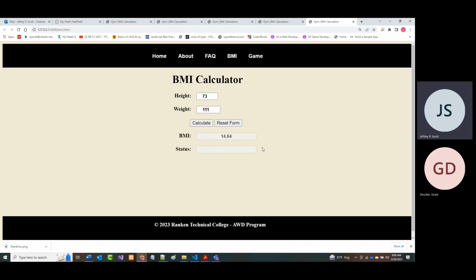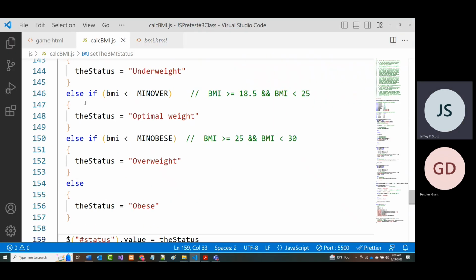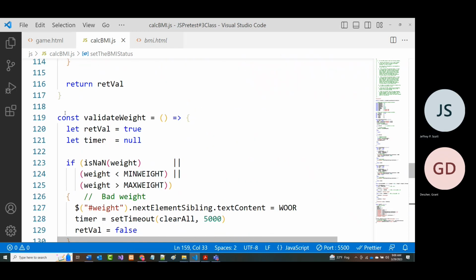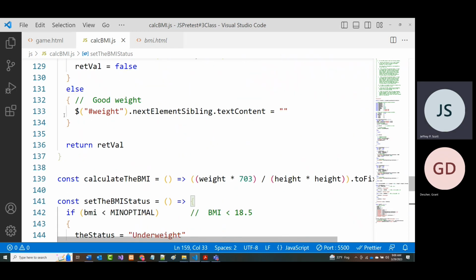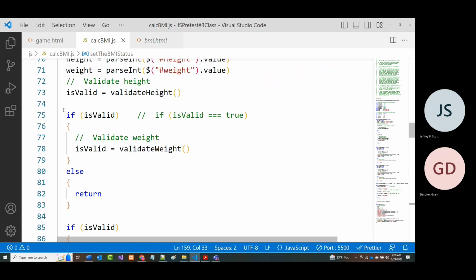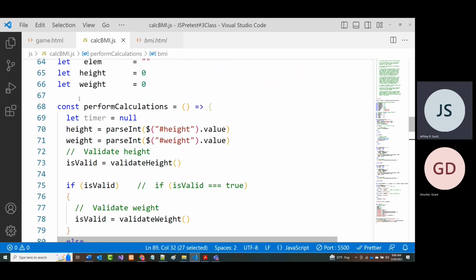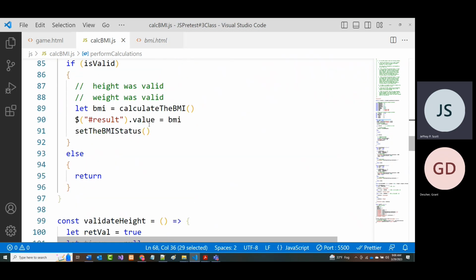We didn't get a status. Now, is there an error? I always run over to inspect then, and I go to console. It says BMI is not defined. All right. What does that mean? That means that where I define BMI, I defined it, where did we define it? We defined it right there. So we defined it inside of a routine called perform calculations, but it is not known in the routine called set BMI status.